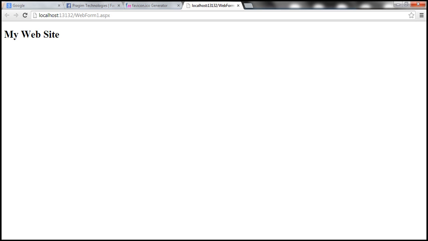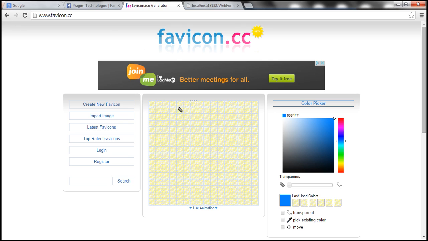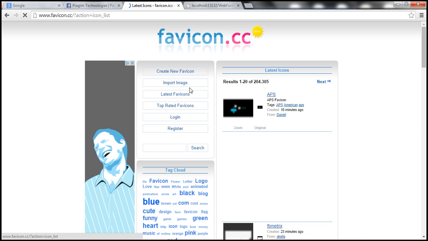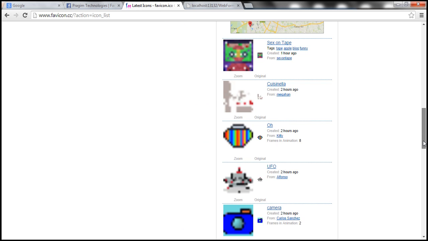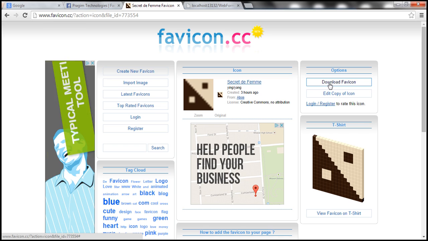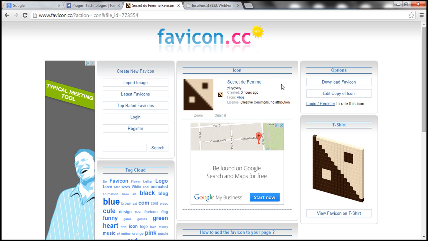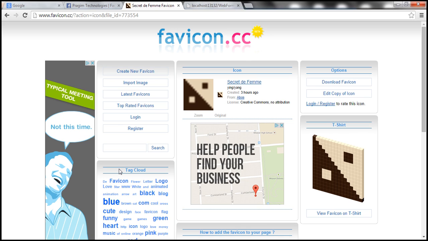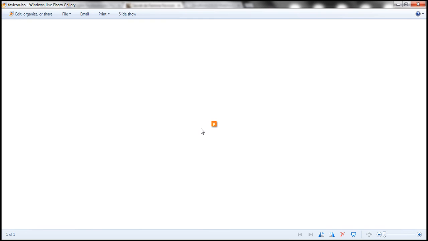So when we navigate to that website, here we can either create an icon ourselves or we can download one of the existing icons. So here there are a lot of favorite icons. So for example, if we want this, click on that, and then there should be an option to download it. So when you click this button, it should be downloaded onto your machine, and then you can start using that in your website.